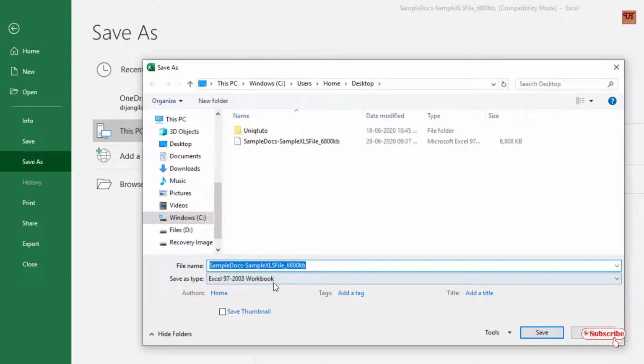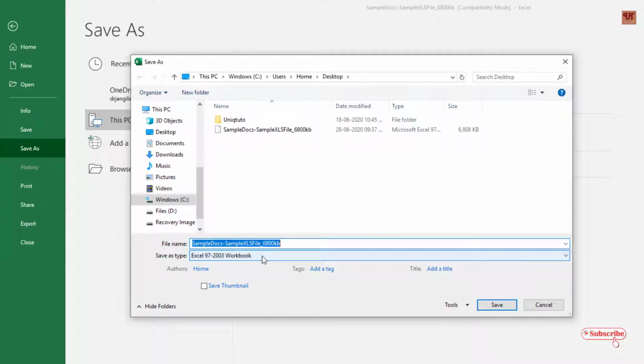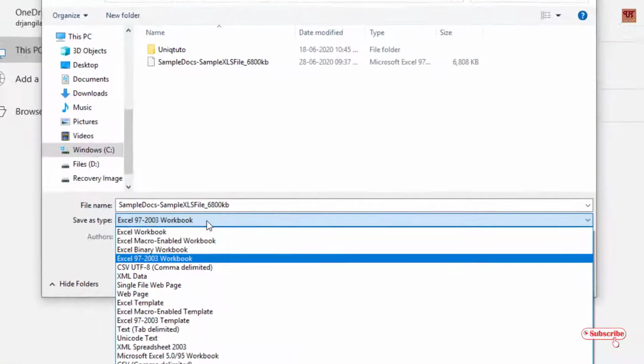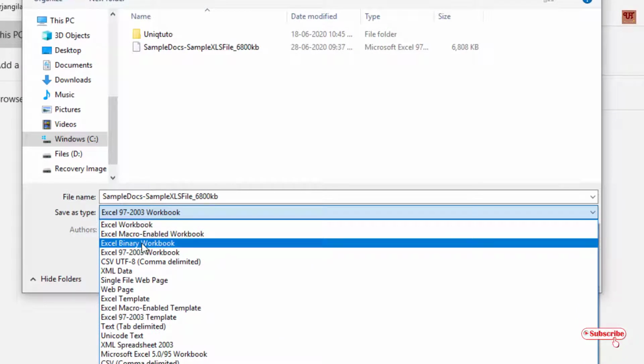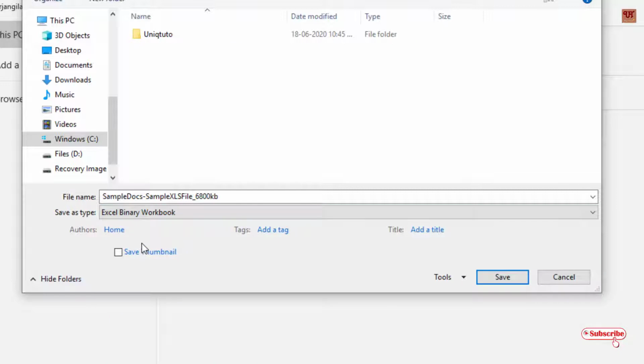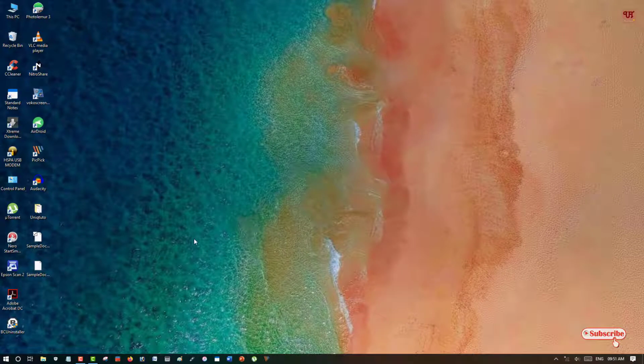Now what you need to do next is just click on this Excel 97 workbook or whatever it is. Now here you can see Excel Binary Workbook. Just select this option and now click on Save, and that's it. Now we'll check the size of this Excel file. Just close this window and you can see one more Excel file has been created.